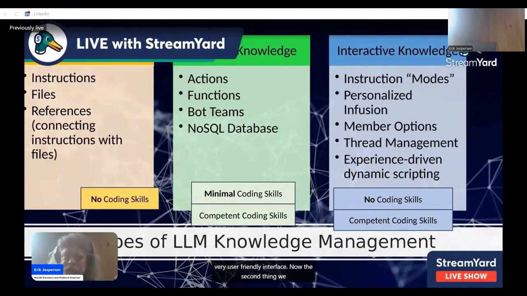Now, the second thing we call dynamic knowledge is really where we give ability and actionability to the intelligence itself to interact with MyLife and perform functions on a member's behalf. We do this through technologies called actions, functions, essentially callbacks that react and respond with our NoSQL database. And additionally, I would include bot teams and the management of bot teams in this dynamic knowledge category.